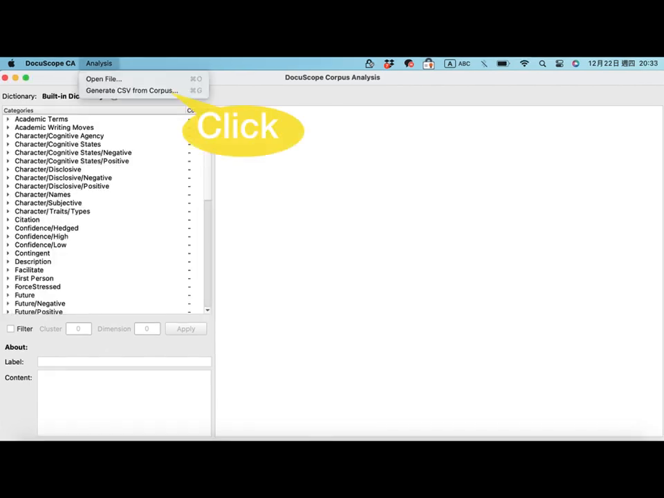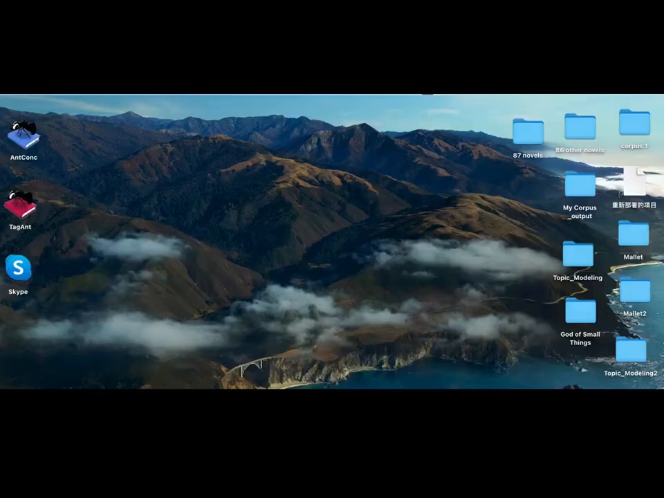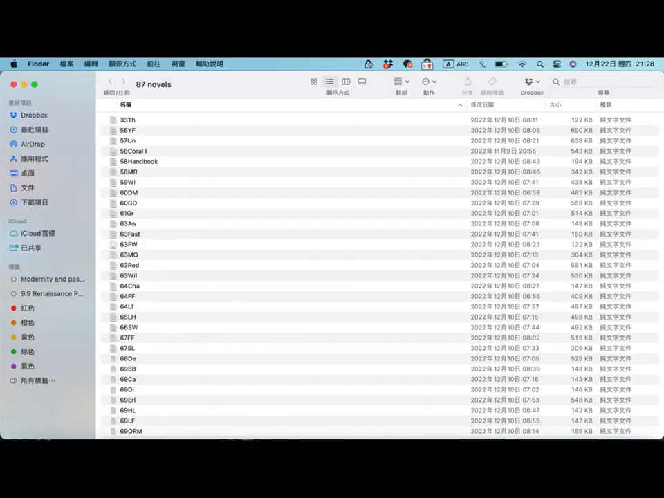Then we have to choose Analysis and generate CSV from corpus. My corpus is the file on my desktop, which is 87 novels. You can see, inside it, all the text files I've made with the simplified code. The more simplified the codes are, the better the graph that will be generated looks.